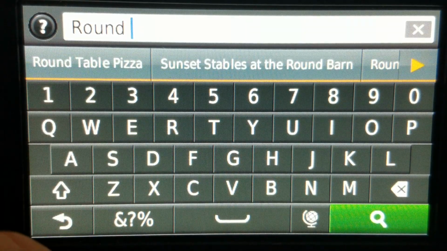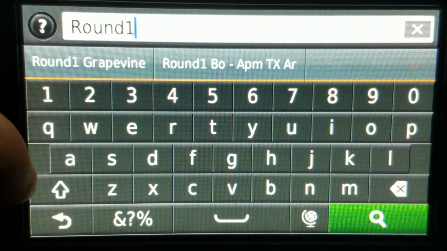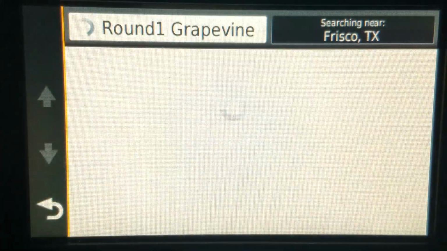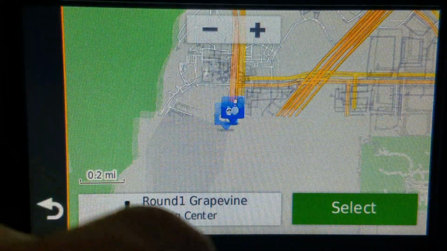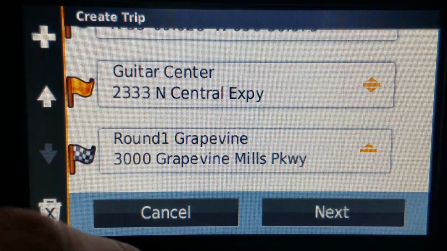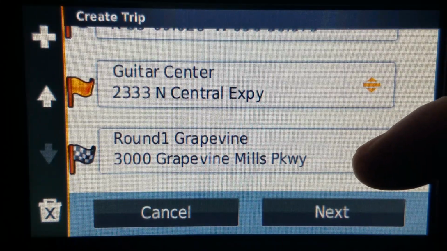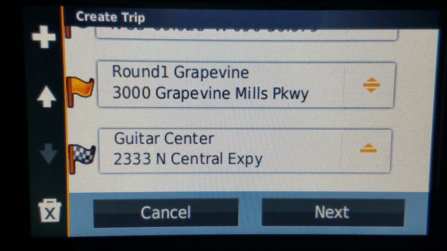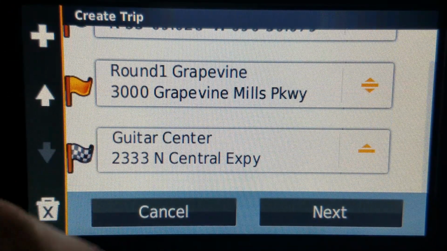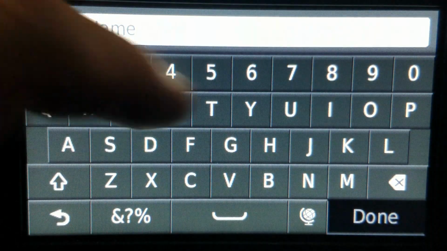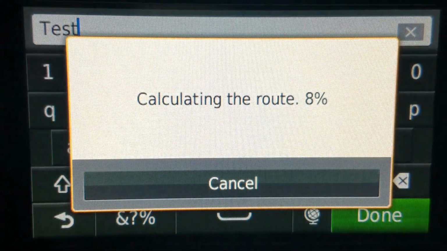Actually, no. Let's try this. Sometimes it has a hard time finding this one. Oh, nope, it found it. Good. Select that. Okay. And I will make that one the middle destination. So we got from here to there to there. Very good. And I'm just going to name it as a test.